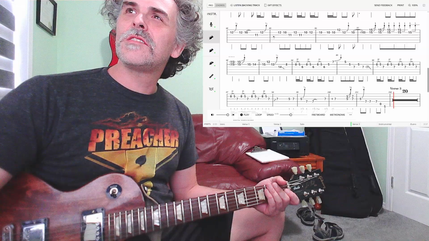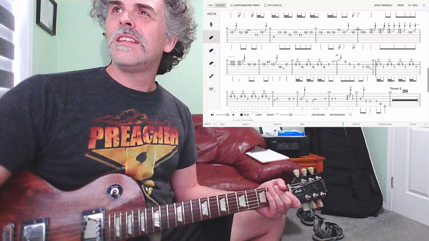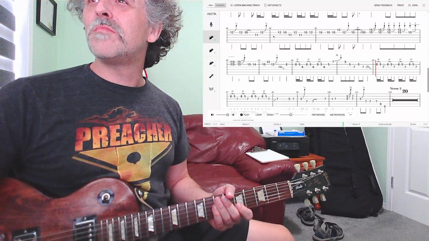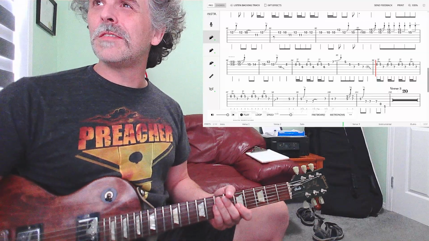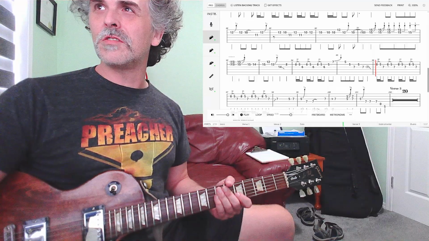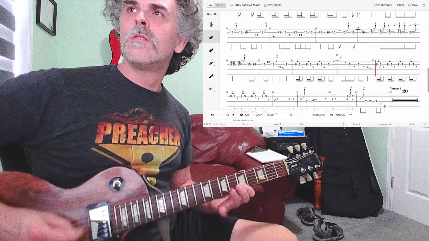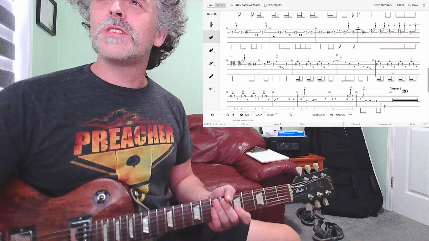A couple things I noticed here at this speed: this starts to feel like we want to put a 5th fret before the 8th fret, even if it's just a slight tiny one, like a ghost note or something. Yeah, feels like we want to have that in there.